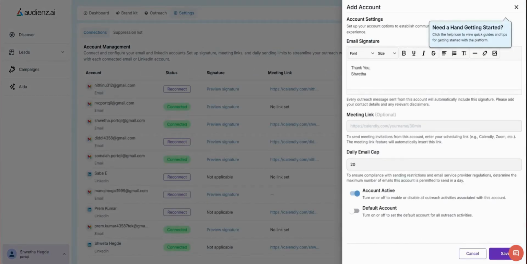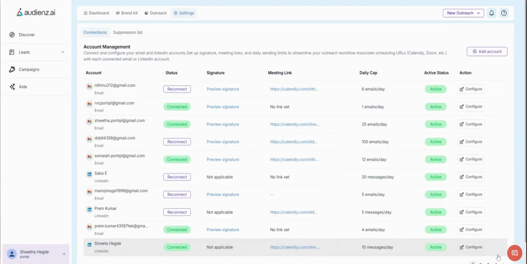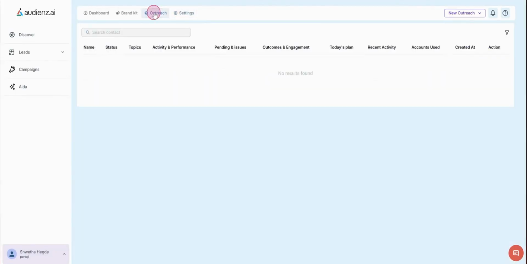Here, we can add an email signature, meeting links, set a daily email cap, and toggle Account Active and Default Account. When Account Active is toggled on, this account can be used to send emails through outreaches. After saving our changes, we'll demonstrate how to send an email directly from Gmail through Audience AI.